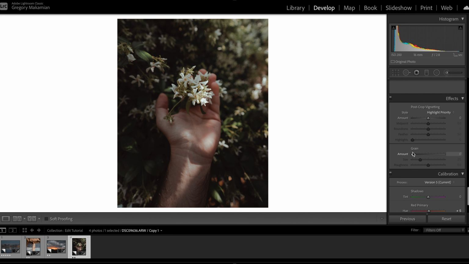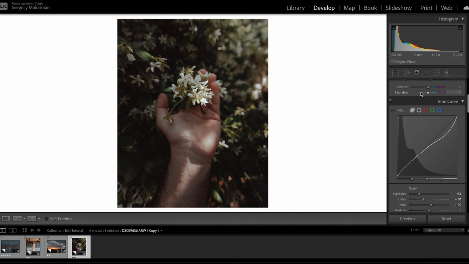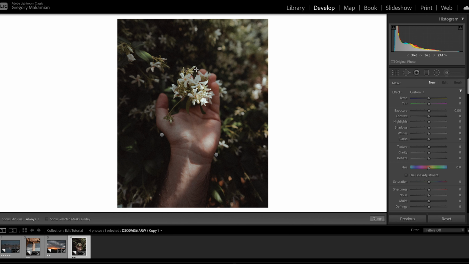So what I can do on this one is add some grain to make it look a bit vintage. So let's add some grain, around 50. And the size, make it about 30. Somewhere there.